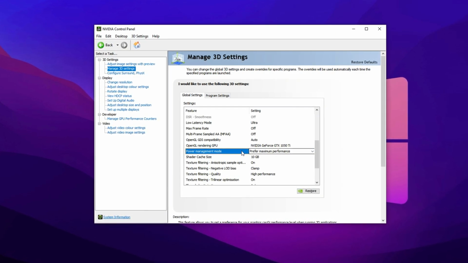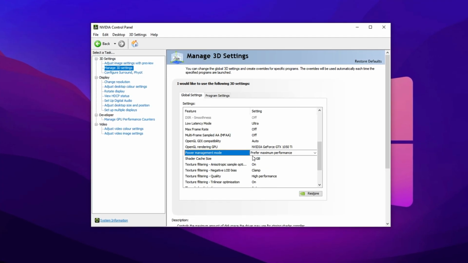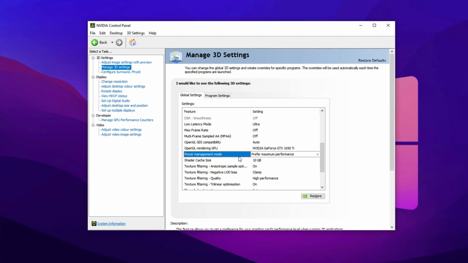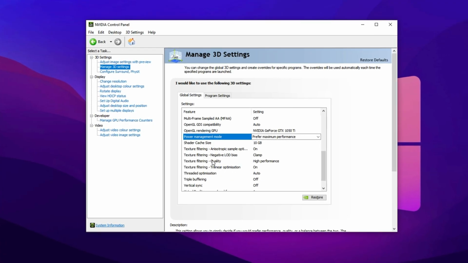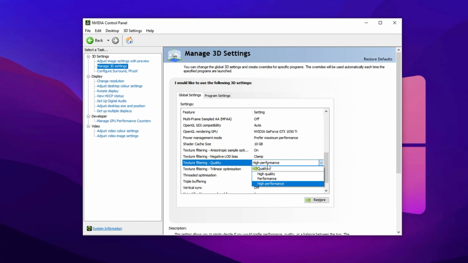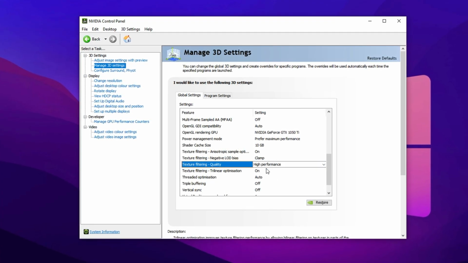This ensures your GPU doesn't downclock itself to save power, which can cause frame drops or inconsistent performance in fast-paced games like CS2. Next, scroll down and find the setting for texture filtering quality. Change this to high performance to reduce the visual load and prioritize rendering speed over image sharpness.